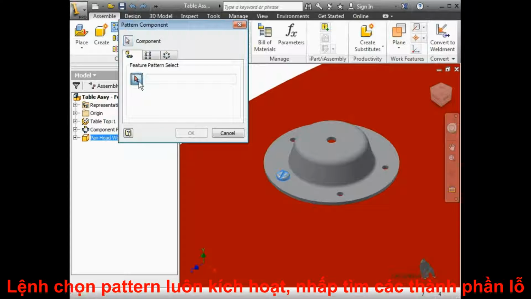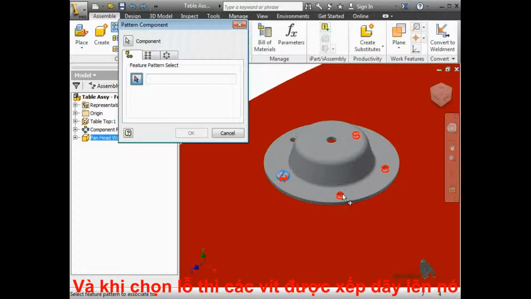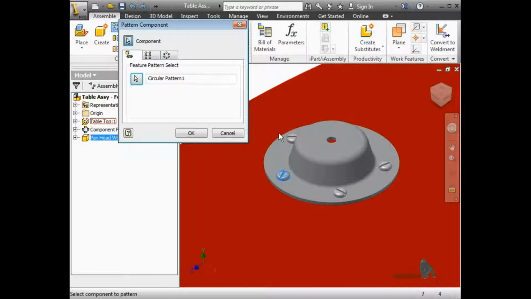Click the Feature Pattern Selector button and move the cursor over the flange. Only the features in a pattern will highlight. Note that the original hole in the pattern doesn't highlight. Click on one of the holes, and the name of the feature pattern is displayed in the field, and the preview shows the screw is also placed in the original hole. I'll click OK to create the pattern.